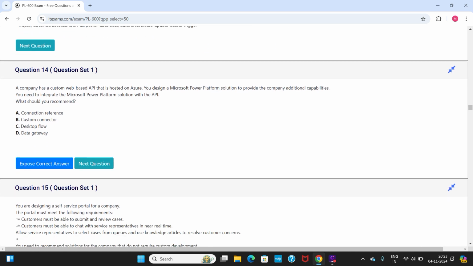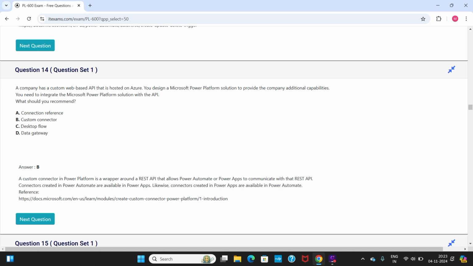Question number 14. A company has a custom web-based API that is hosted on Azure. You design a Microsoft Power Platform solution to provide the company additional capabilities. You need to integrate the Microsoft Power Platform solution with the API. So the answer is custom connector.